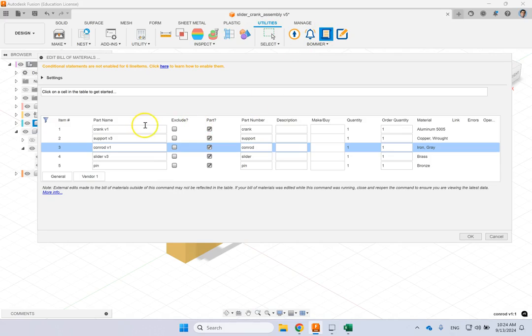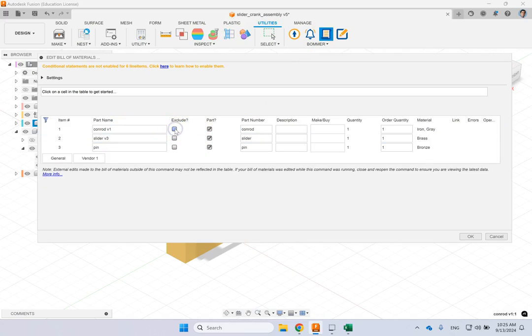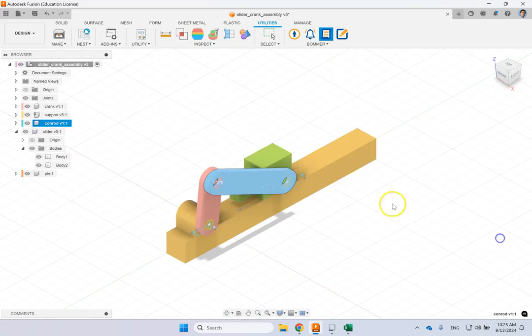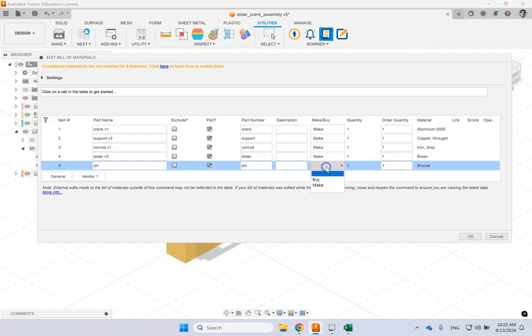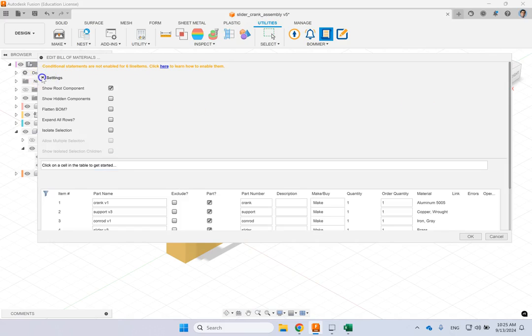Okay, so here you see that you can click on anything and you can exclude it if you want, right? And last time I just excluded the assembly, so it's gone. I just have these parts, and there are part numbers, there are descriptions. You can add whether you want to buy or make. So let's say I'm gonna make all of this, and maybe just buy the pin, because the pin is too simple. And then you can add the link for the vendor of the pin and so on. Okay, and so you can edit that, and here are the settings. You can show excluded components, right? You can isolate and everything.